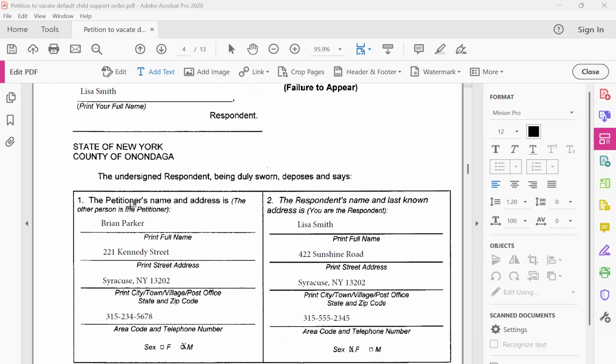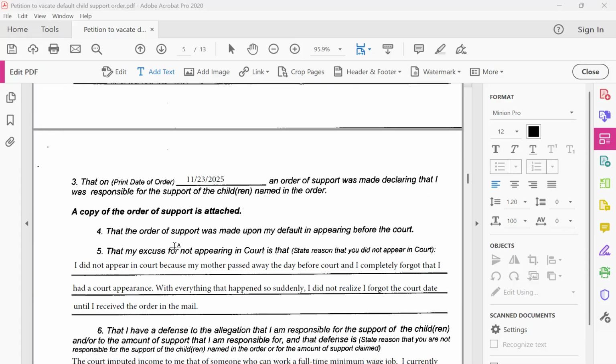So we're going to give both parties' names, their addresses, phone numbers, and then we're going to get into the order and what was the excuse for not appearing in court, and is there a defense to the action? Because you could have the best reason or excuse for not appearing in court, but maybe what the court ordered is either what they would have ordered had you appeared, or it could be lower than what they would have ordered if you had appeared. So you want to evaluate whether or not it's even worth going in to do this.